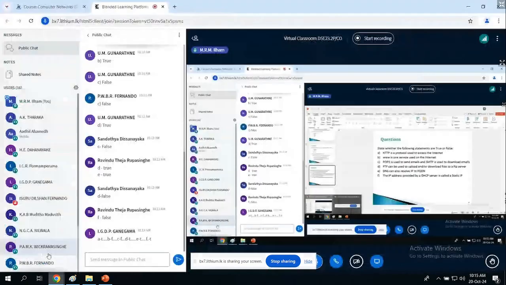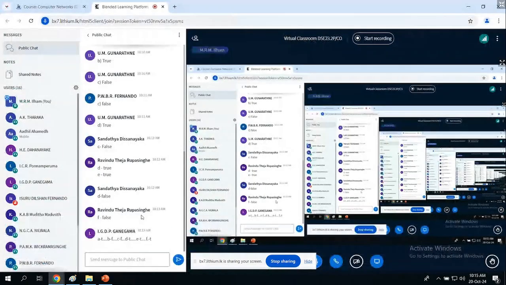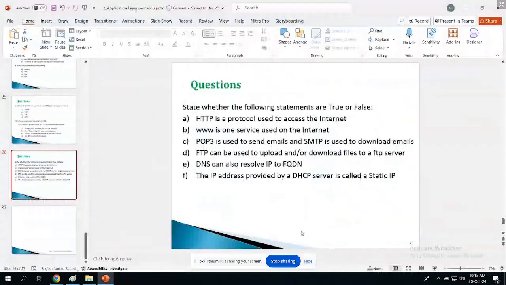Let's look at F. F has both true and false answers. Let's see. IP address provided by DHCP is called static. This is actually wrong. I will explain this. The IP address we get from DHCP is called a dynamic IP address. So saying it is called static is wrong; dynamic is what should be correct. Right? So basically this is a wrong statement. But we'll study these two in my other slides.